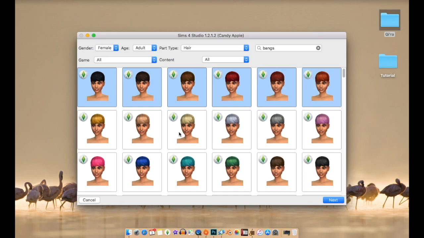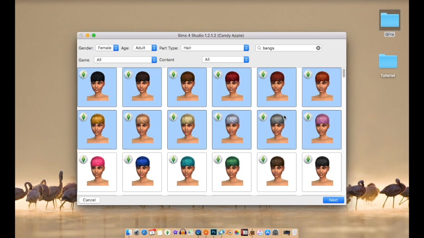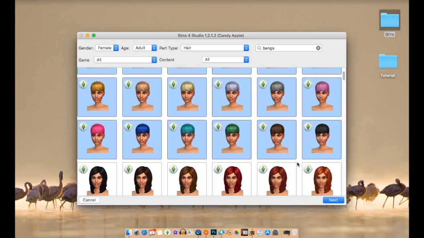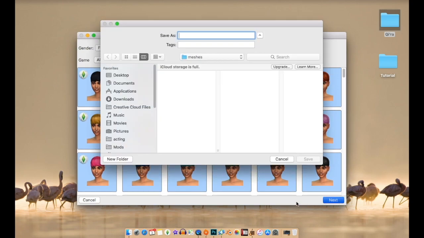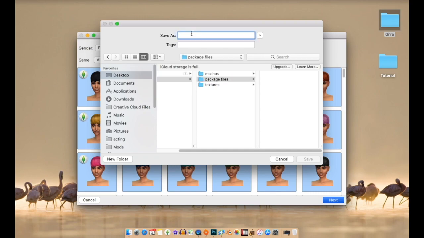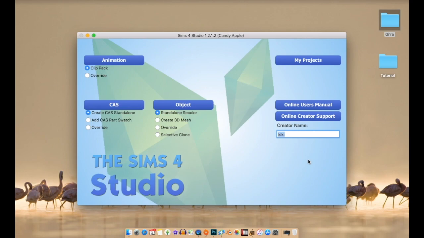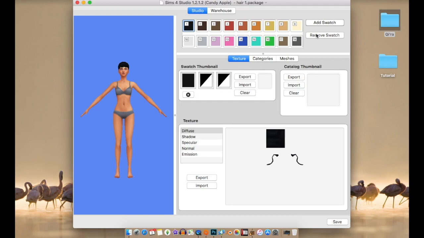I won't be using the bangs or the ponytail, but I will be using the hair that covers her head, if you will. So I'm just going to select all the colors by clicking Shift and clicking on it with my left mouse button. Next, and then I have to give it a name. So I just made these folders here to keep everything organized, and I'm going to call this hair 1 and save it. That saved it as a package file. Not that I'll ever be using this package file, but there you go.